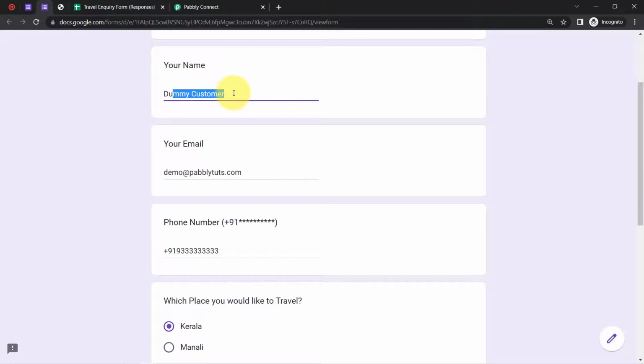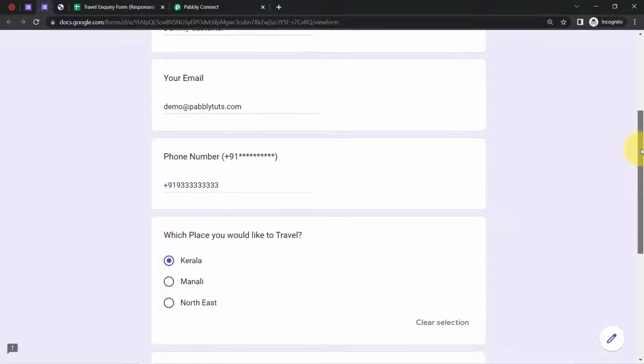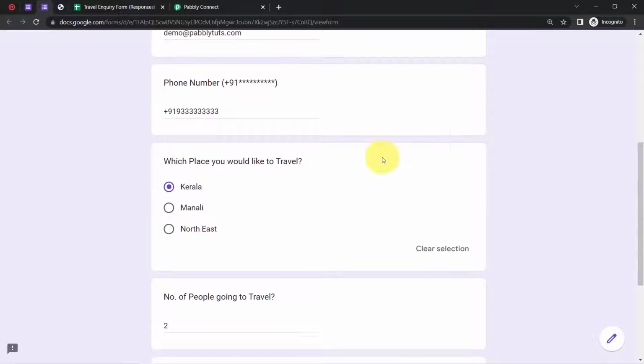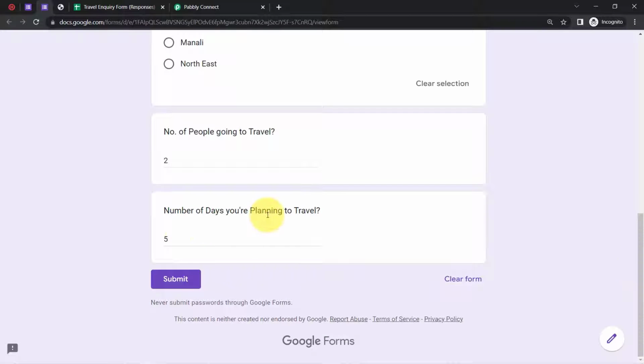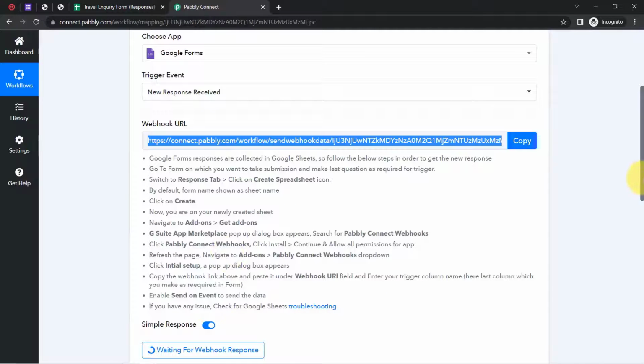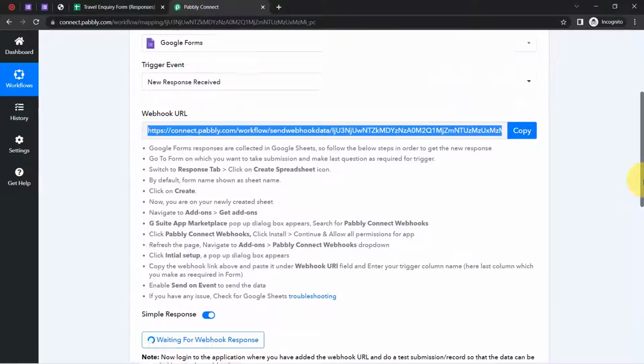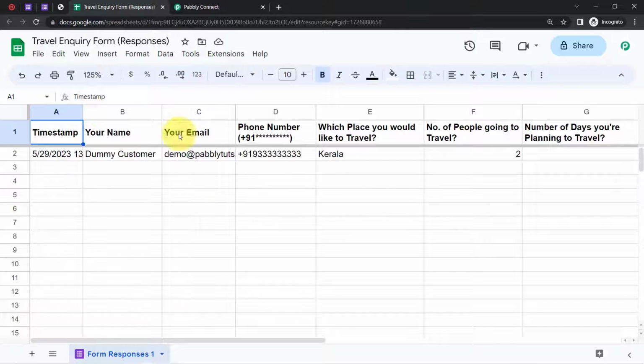Alright, so I have provided the name as dummy customer, the email address as demo@pabblytudes.com. Here I have provided a dummy phone number, but don't worry, I will replace this phone number with a genuine number. Okay, the city I have selected is Kerala, number of people going to travel is 2, and number of days you are planning to travel is 5. Submit. And as soon as I submit this form, you will notice the details will be added in this spreadsheet.